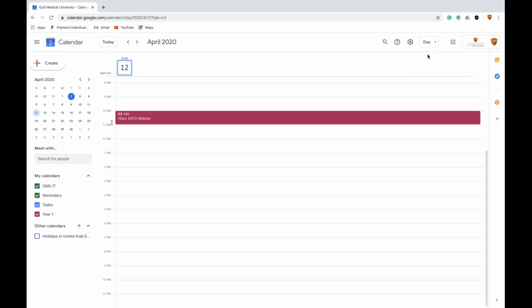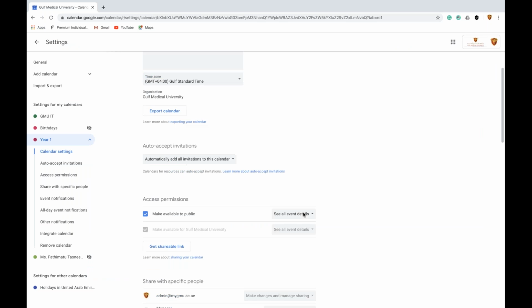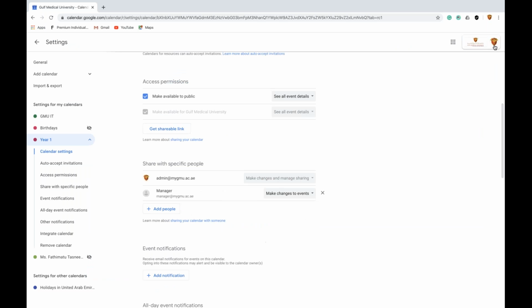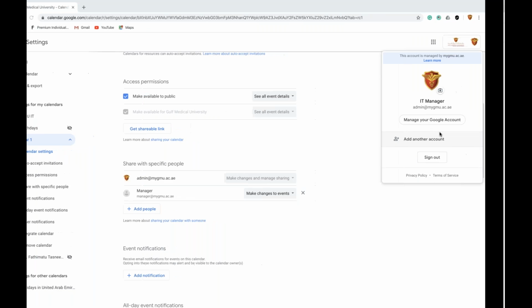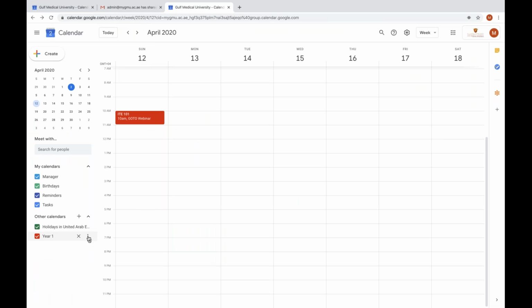Now the second case is, I'm going to go back to the settings of the Year One calendar. This time I'm going to change the manager's rights. So manager is a collaborator, and I'm going to change his rights. Okay, before changing the rights, let me show you the sharing part. So I'm going to get back to the manager again. In the manager, if I go to the Year One calendar and click on settings, you can see from here that in my admin I had settings and sharing, whereas I don't have settings and sharing here because I have given the rights only to add events.